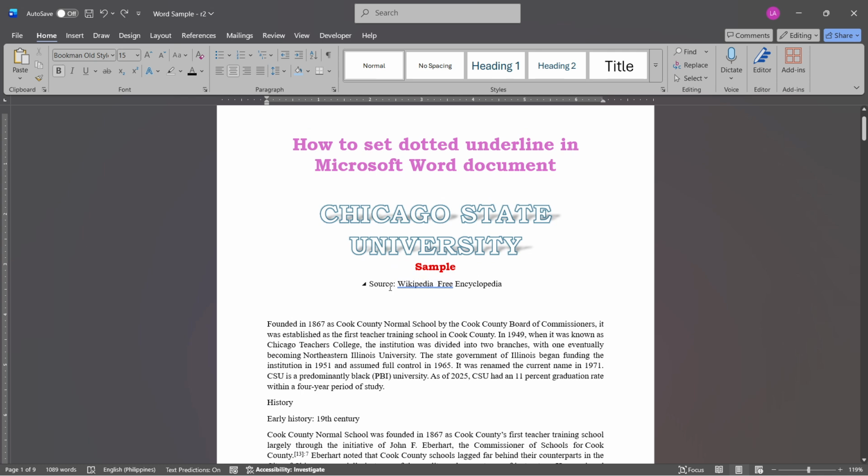First things first, you'll need to start by opening your Word document and selecting the specific text that you want to have underlined. You can do this by clicking and dragging your cursor over the text, or simply double-clicking a single word if that's the only word you want to emphasize.